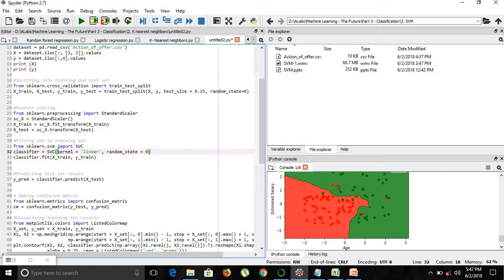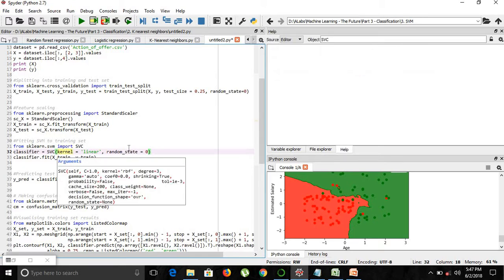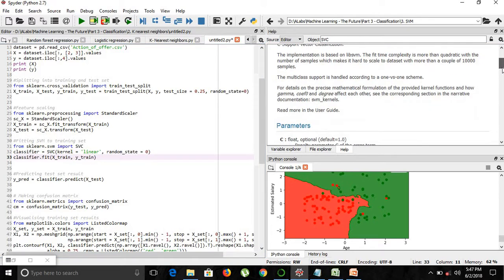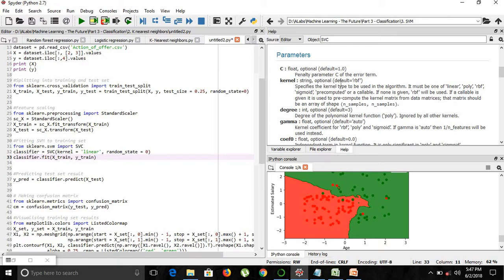If you want to look into the arguments, you can press Ctrl and I to look at the entire arguments. As you can see, in SVC the most important argument is kernel. RBF is the default value, but we can have a look at the other values in the help section. The kernel must be one of linear, poly, RBF, sigmoid, or precomputed. If none is given, RBF will be used, but we'll be using a linear kernel over here.